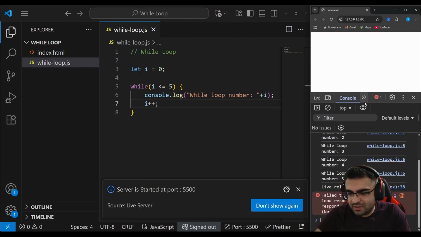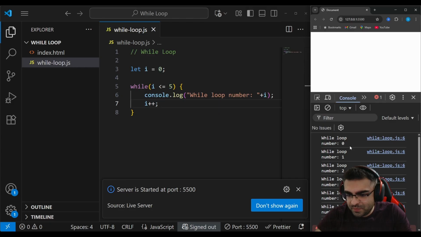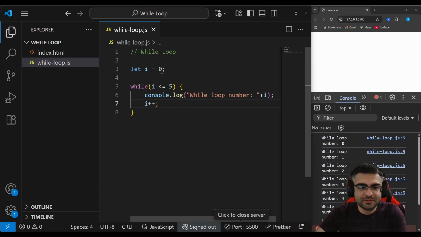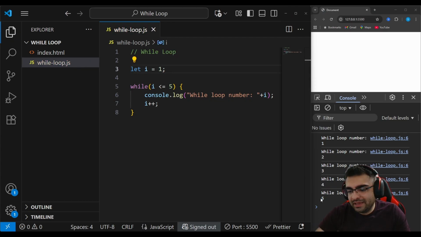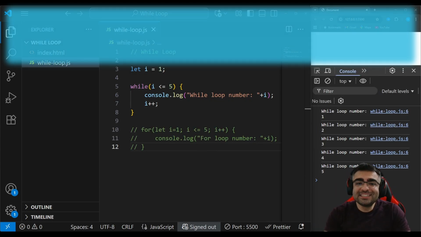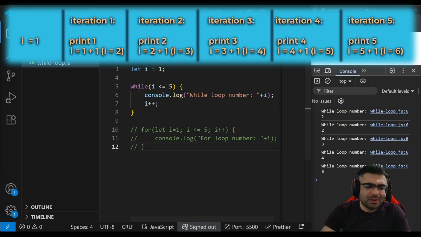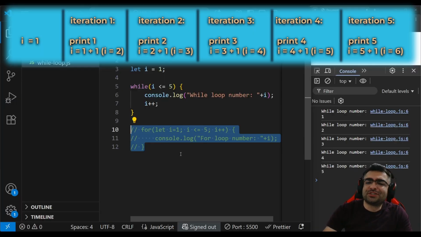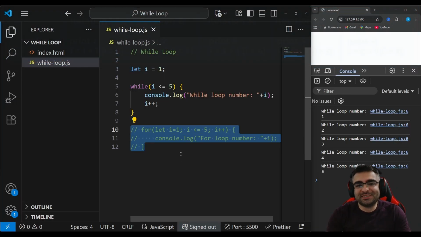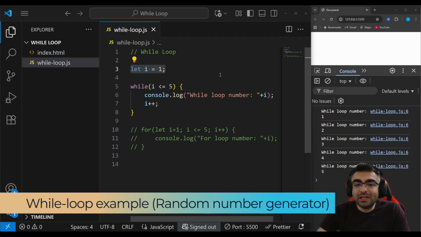Let's go to the console tab. Here you see while loop number 0, 1, 2, 3, 4, and 5. Of course, it makes more sense if we start from 1, and here you see the result. And yes, this could also be done with a for loop, as you see it here, but it's good practice to understand this pattern. Now, let's see an example where the while loop really shines.